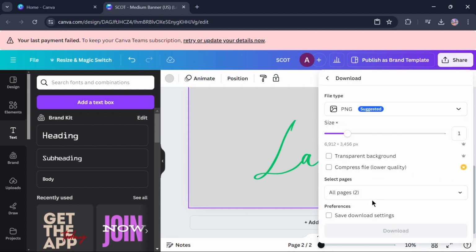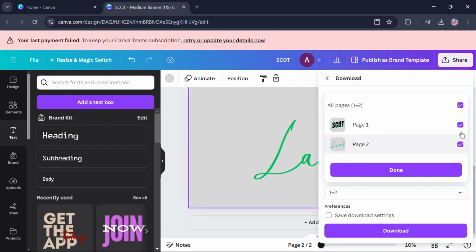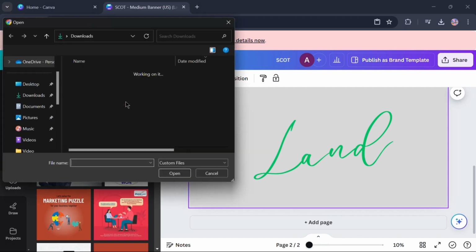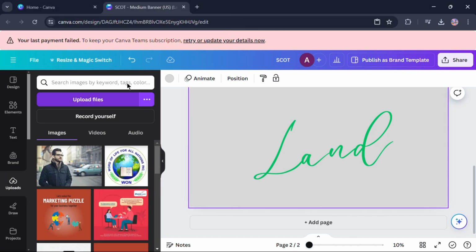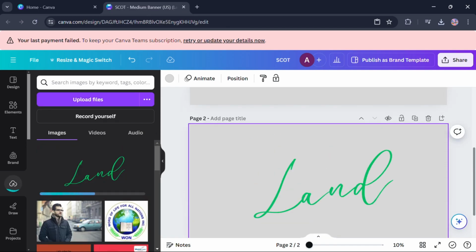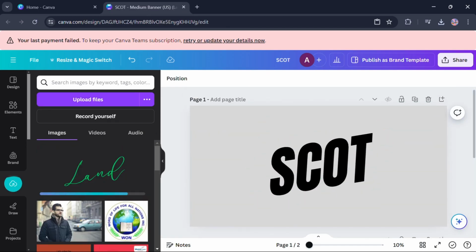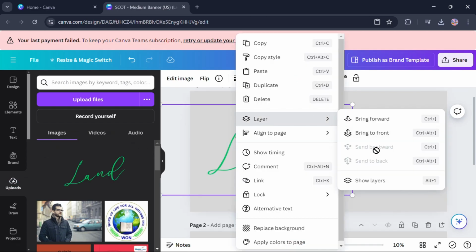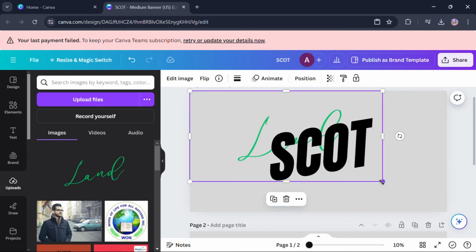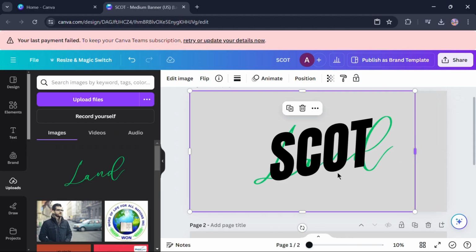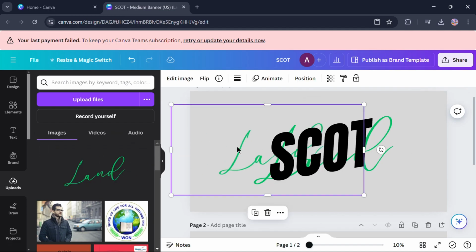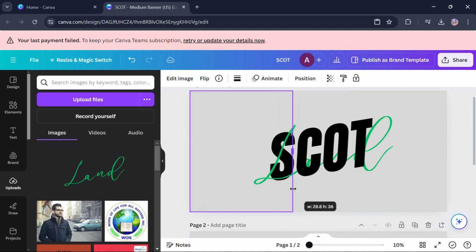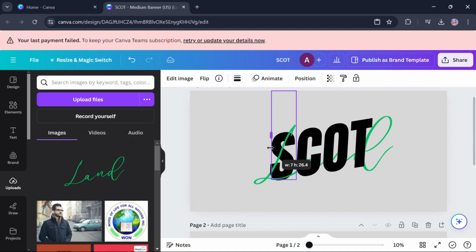Download this page as a PNG with a transparent background. Upload the PNG you just downloaded from the upload section. Go back to the first page and delete the original text. Use the new image, resize it, and crop the corners. Resize it to fit the page and crop the image. Duplicate the image to show different parts, placing each duplicated part appropriately to create the interlocking effect.